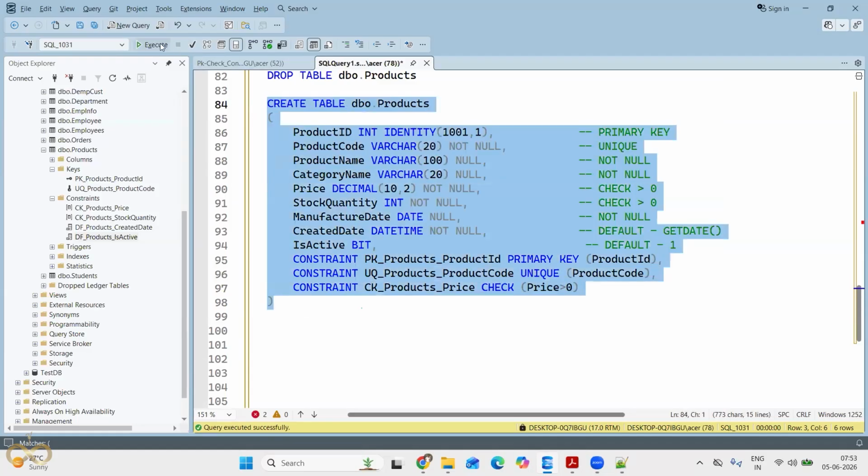If you create the table now, you will see these constraint names, not the system generated names. So instead of marking the constraint in front of every column, you mark the constraint at the end. And there you can give names to your constraints on your own, as per your standard naming convention process.